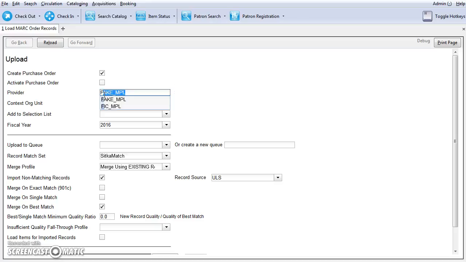Choose your provider from the drop-down list. Again, choose your library system or branch as the contact org unit. It may already be completed for you. Choose your fiscal year from the fiscal year dropdown, or as in this case, it's already selected. You will need to give your upload queue a new name. We recommend you give a new name to each order.